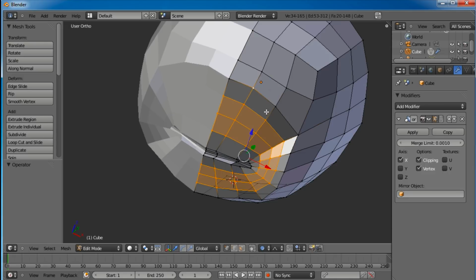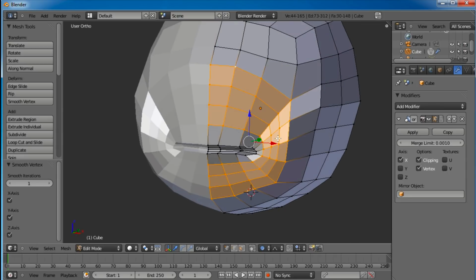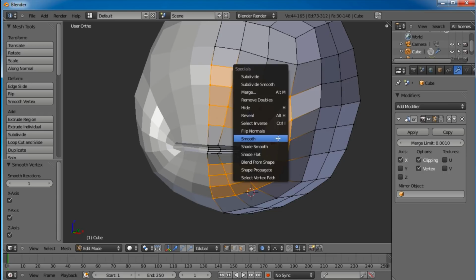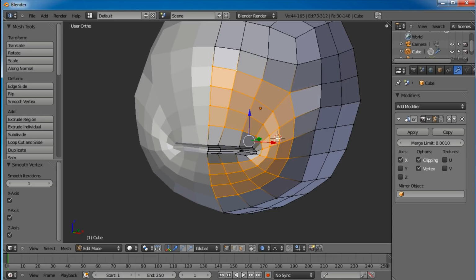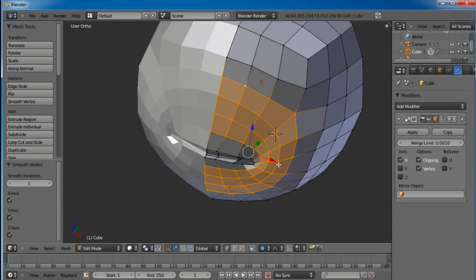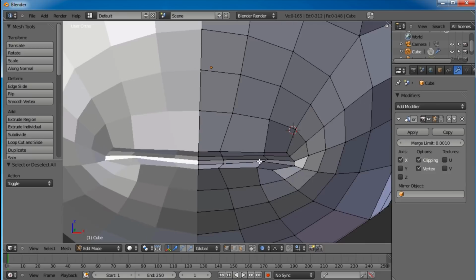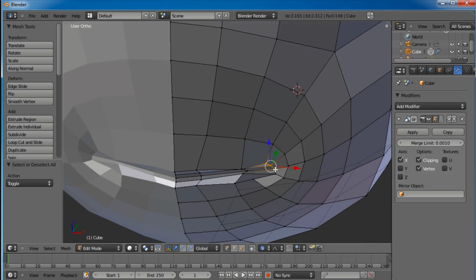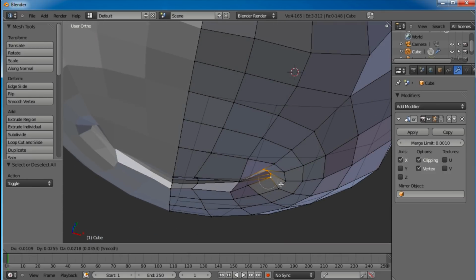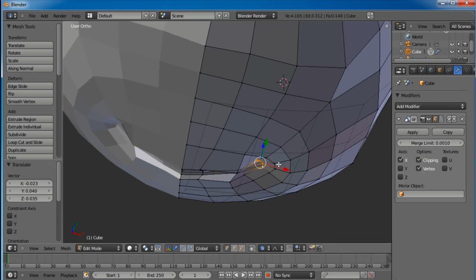Hold down Alt and Shift so we can select more than one. There we go. And now we will smooth. And it will kind of make that a little prettier there. Okay, just do that a few times until it looks right. Okay, so now we got a pretty decent topology around our mouth here. Let's go ahead and start shaping that up a little bit.